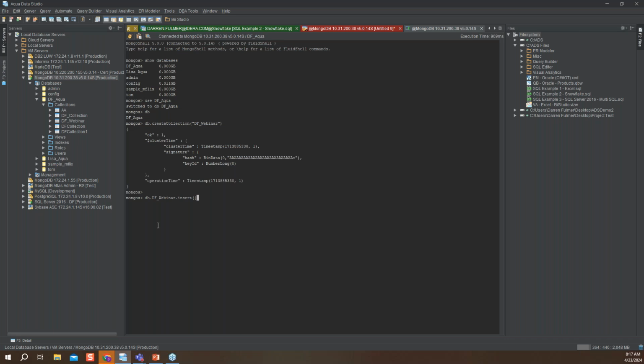Trying to make sure I can see all that correctly. Hope I can type this morning. Yeah, so I'm not going to keep writing. I could keep typing out the whole insert statement, but you can clearly see how easy it is to work with your JSON in the Aqua Data Studio shell window.